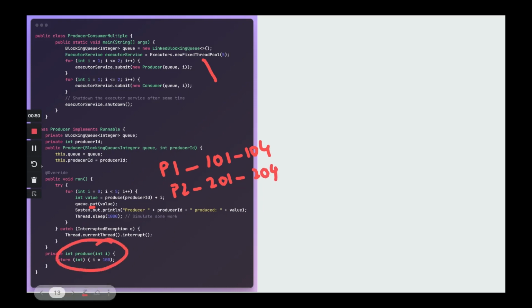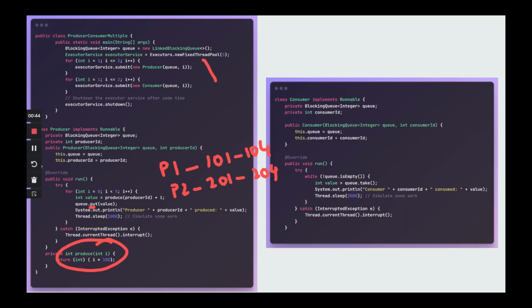I've written this small method just to distinguish which values the two producers are producing. And if you see the consumer code, it is also the same blocking queue implementation, and it just consumes from the queue with some sleep in between. So pretty much the same logic, because the code of the producer and the consumer is going to stay constant. The only thing that changes is how many producers and consumers are spawned and how they are handled, which is handled by the executor framework itself. That is the thread pool that we discussed. So now let's go to IntelliJ and see what happens when we run this.